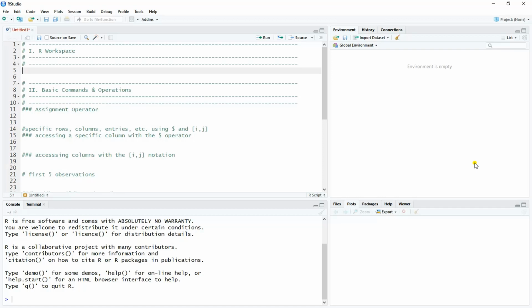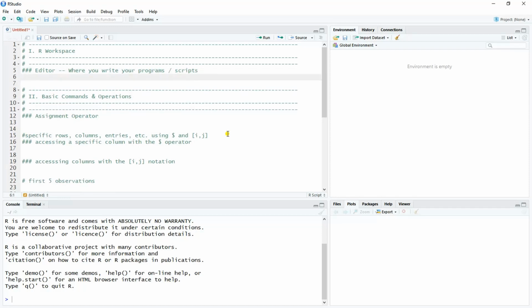So first, let's orient ourselves to the RStudio window. There are different ways that this can be configured, but we'll try to have this layout the same throughout the course. There are really four panes that you'll be interested in viewing. The first is the editor window, and that's where we're at now, the editor. This is where you write your programs or scripts, as we call them in R. So this is your main programming window.